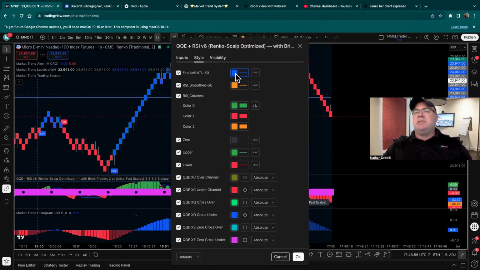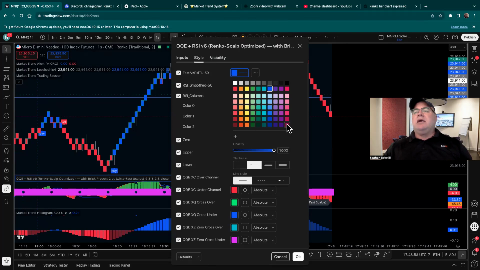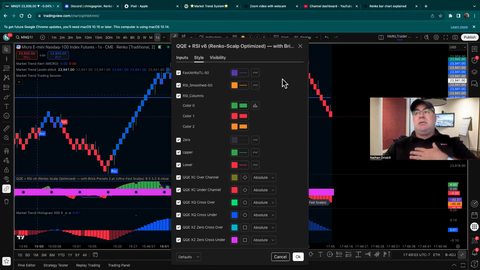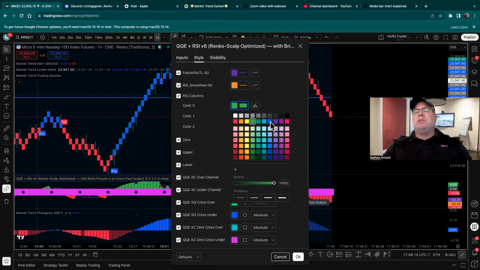All right, so the first thing I'm going to do here is go ahead and select purple for the top one. It's just my color. Choose whatever color you like and what best stands out. I'm going to leave the second one orange, the RSI smooth at 50. RSI columns, this first one I like blue. So I'm going to pick blue because I'm a blue guy when it comes to buying. Buy on blue, sell on red. You've heard that before. Okay, now what I like to do is take the opacity down to a little less than 50%, okay? And I'll show you why in a minute. All right, so there's that color.